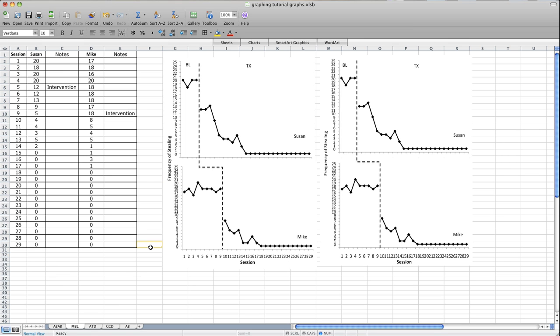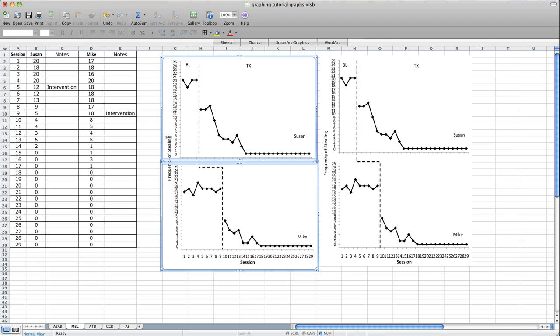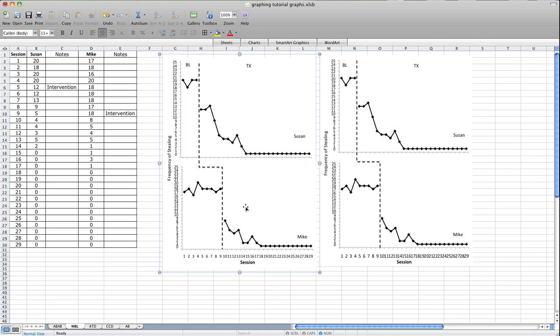Alright, so in order to group these graphs together, you'll hold down the Shift button, and you'll select the top graph, you'll select the bottom graph, you'll select the y-axis label, along with the phase line, and both of the shapes that are covering the numbers. Once you've done that, you'll right-click your mouse pad, go to Grouping, and select Group. Alright, now you should be able to move both graphs and it should appear as one graph together. And that is how you create a multiple baseline design graph using Microsoft Excel for Mac.